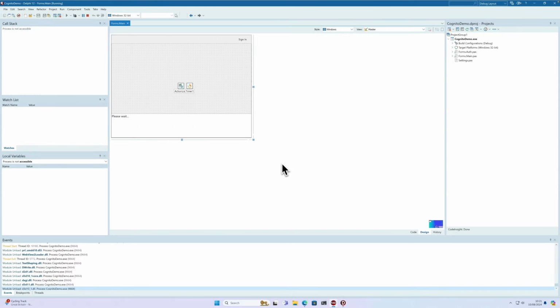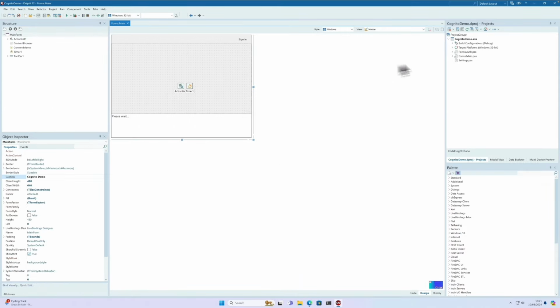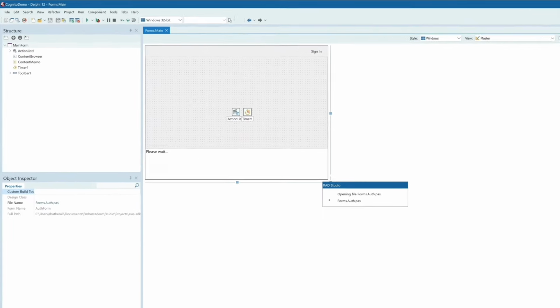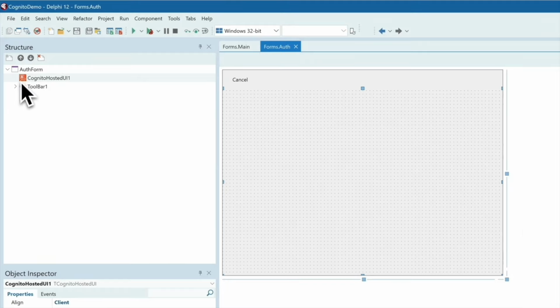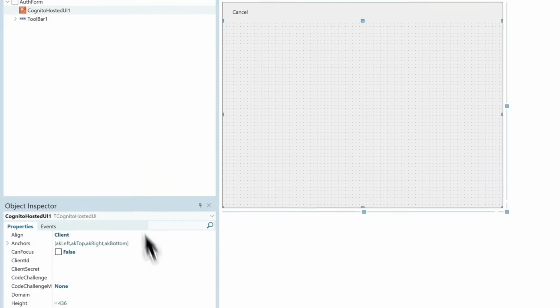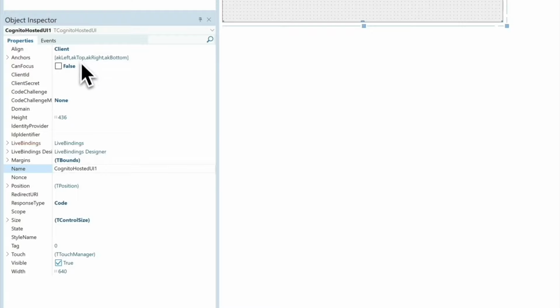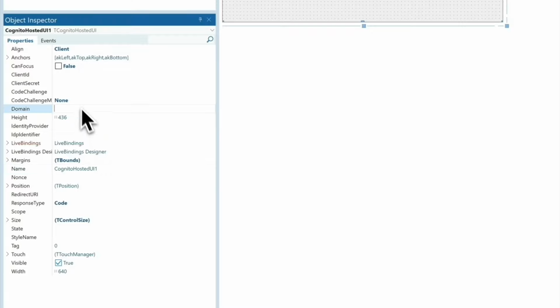Let's sign back out here, and if I show you the authentication form, on it there is this panel here which is a Cognito hosted UI component, and it's got a series of options that you need to specify. It's got a domain, it's got a client ID, and it's got a client secret, and it's got a redirect URI. So they're the core things you need to set. There are some more options that you might need to set depending on your use case, but they're the key ones.